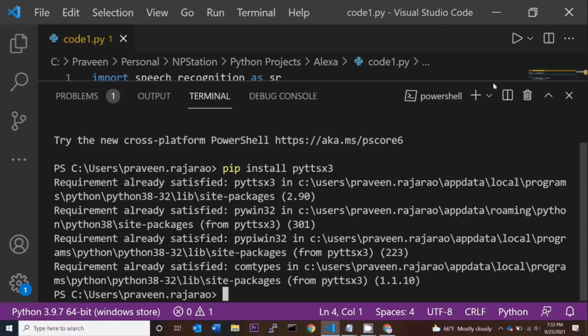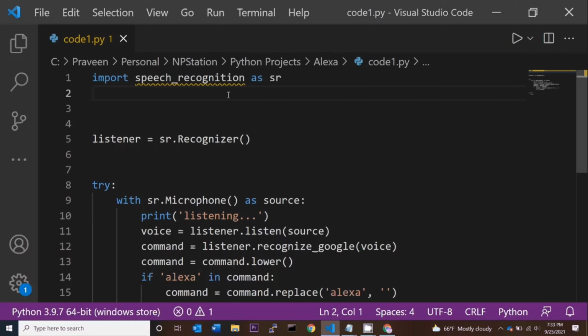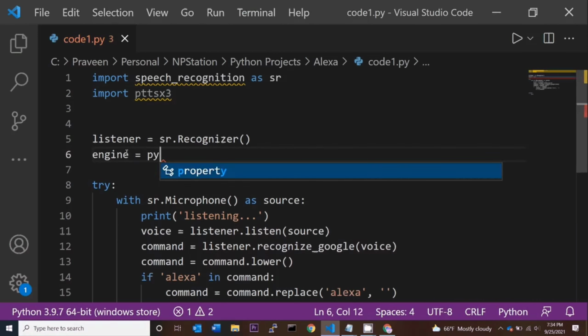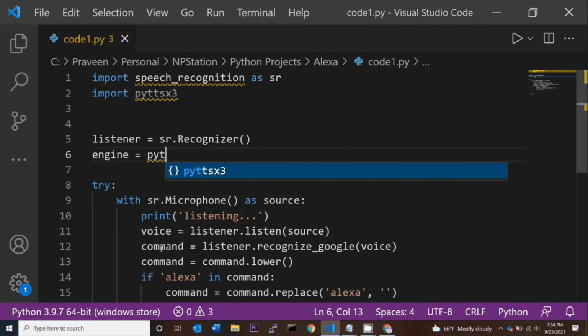There are going to be a lot of packages to install in this project, but it's a simple way on how to do it. So again, we'll have to import our Python text-to-speech here by writing that, and we'll go back to our listener, and now we can create our engine variable, and we'll use our Python text-to-speech here. Oh, and I misspelled it here. There's supposed to be a Y just like that. So we'll go ahead and do that.